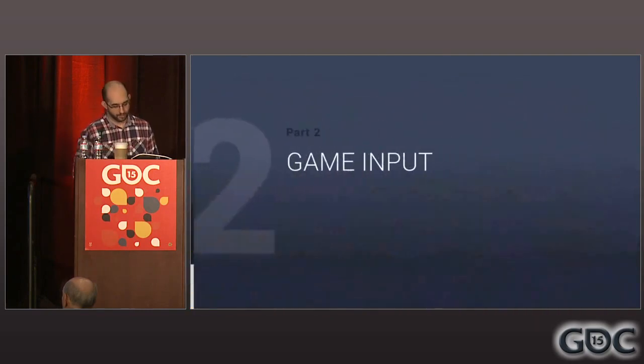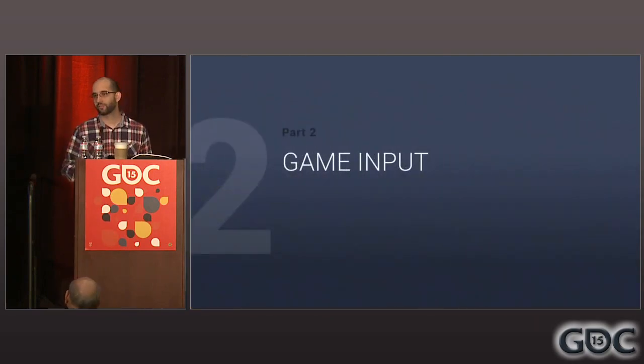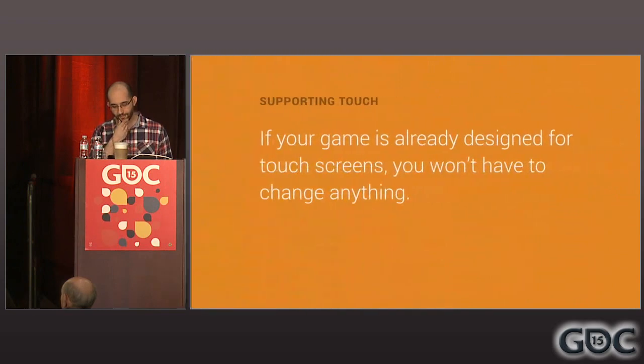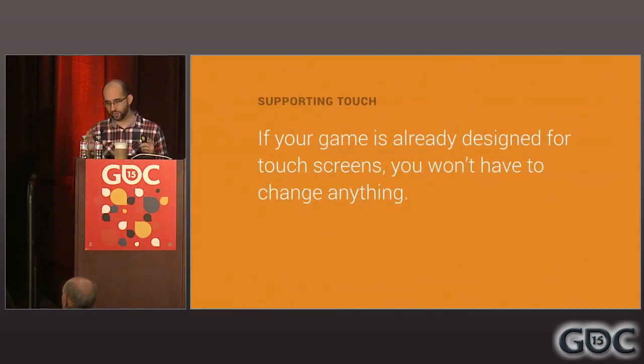So let's talk about game input. This is probably the most complicated part of getting a game to run on multiple devices. It requires you to rethink how you deal with input. The good news is that if you're already building a touch game, you can easily get it up and running on our tablets, because our tablets and our phones support touch right out the gate, right? So there isn't anything you have to do to change that.